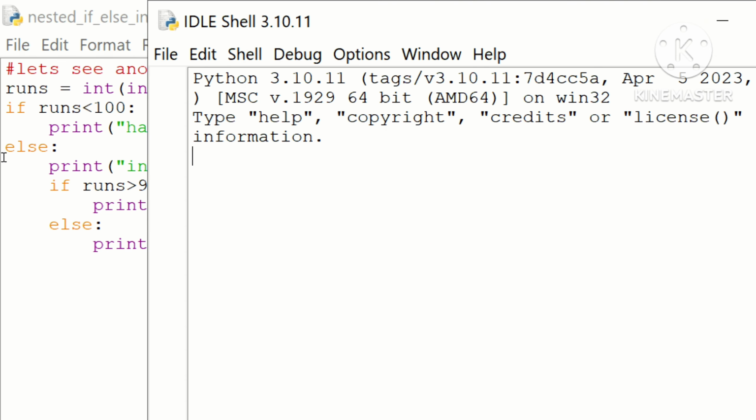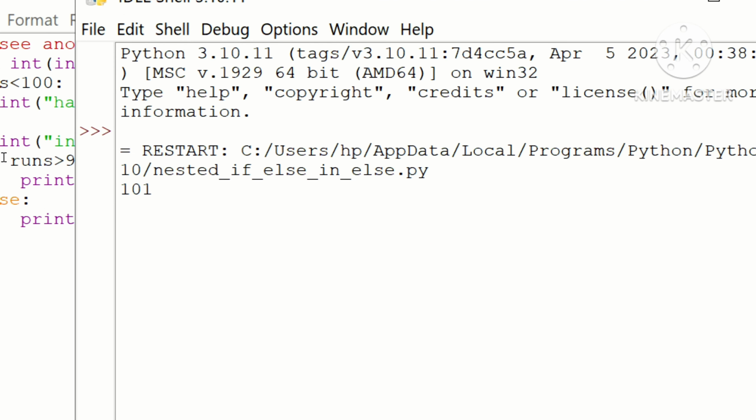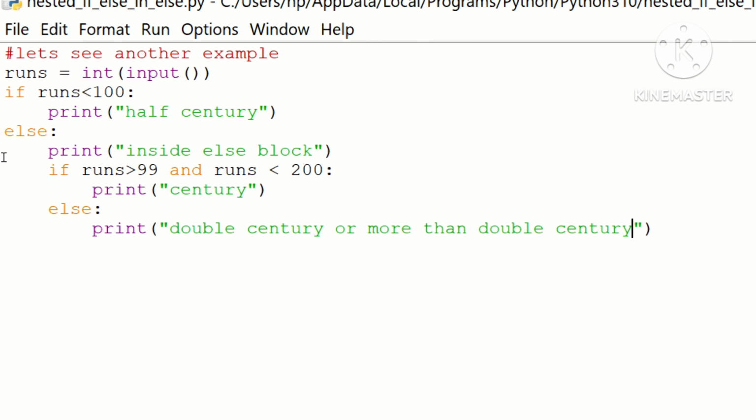Let's run it. I am giving input 101, press enter. See, the output is inside else block, century. Let's discuss step by step. When I give input 101, runs variable stores the 101 value. Now it checks if condition, that is 101 less than 100. No, so the condition is false. Now it goes to else block. First, it executes print function, that is inside else block, which is printed in output.